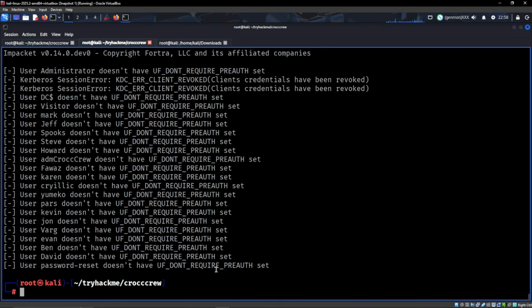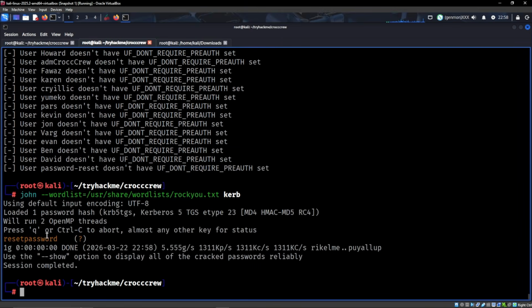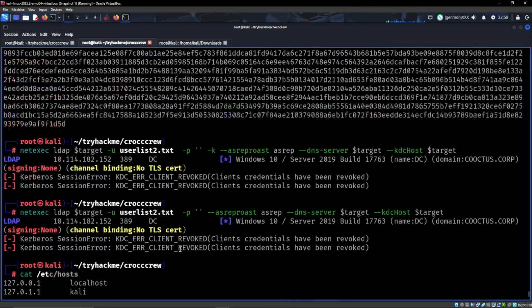That's fine. So let's try John on the actual Kerberoasting hash, with the wordlist in user share wordlists rockyou, like so. And reset password seems to be the actual password as well.